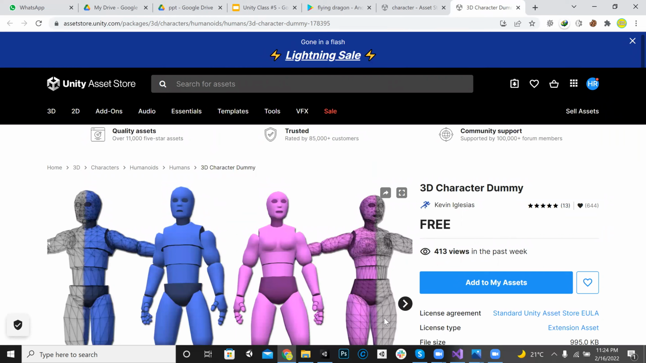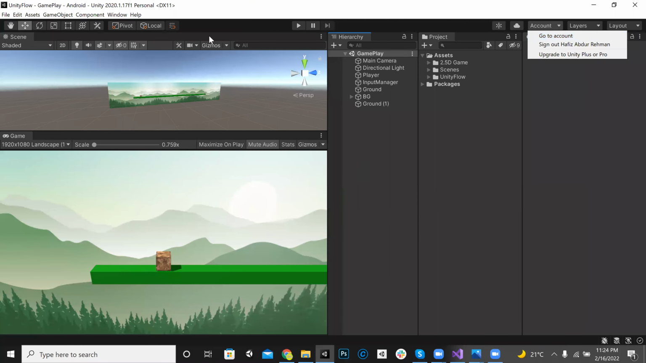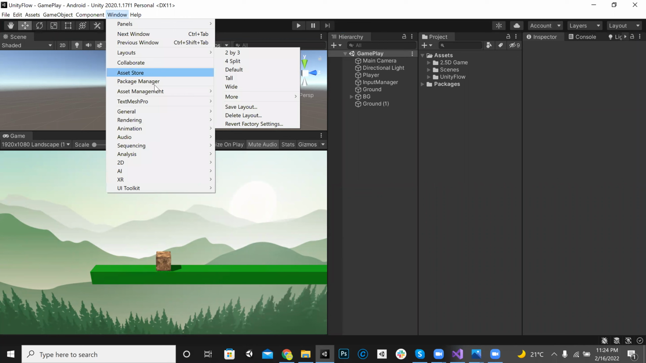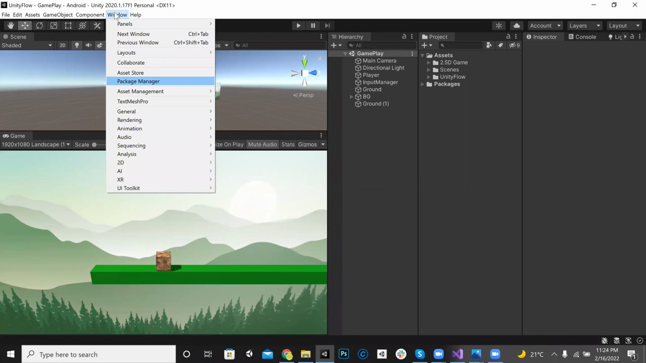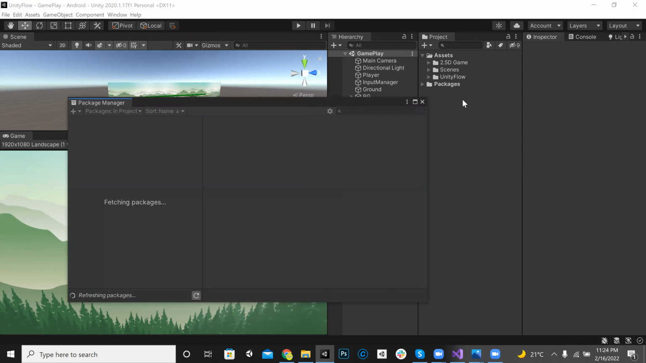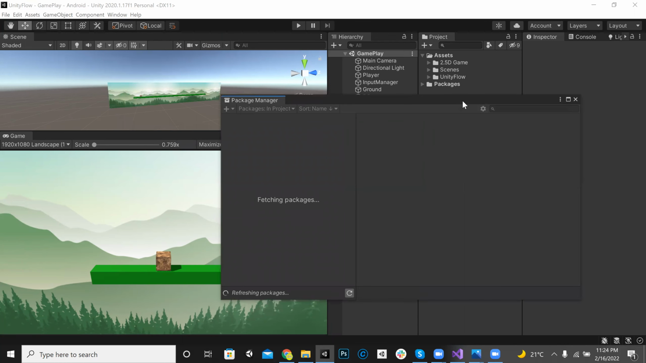So now what I will do, 3D character dummy. The name of the asset is 3D character dummy. I am already signed in to my Unity account, and now I have to download that. First of all, I need to go to the window and then hit the package manager. Now it will fetch the assets you have added to your account.